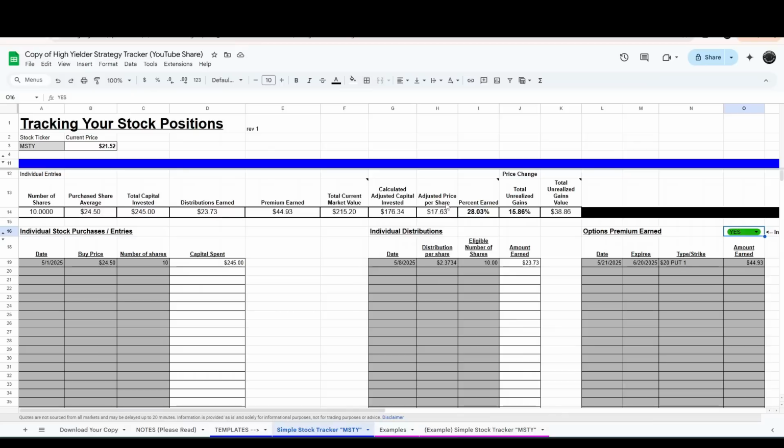And once I click yes, you can see it did earn that premium. Now my new adjusted price per share is $17.63. And I have earned back now 28.03% of my money that I had invested into MSTY. So as you can see, as you enter things, these calculations and these price per share values do change as you enter in more information, and that's why it's helpful.